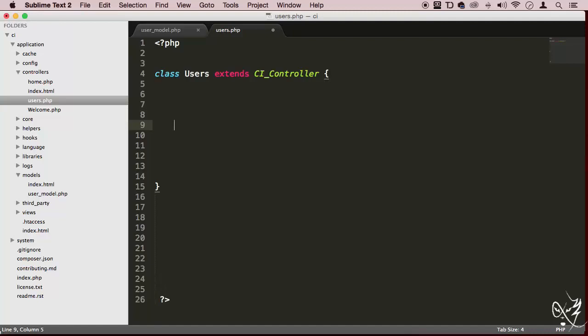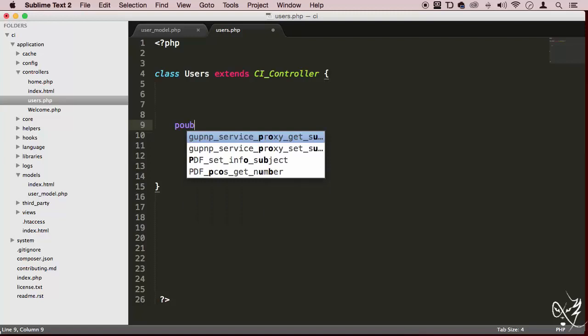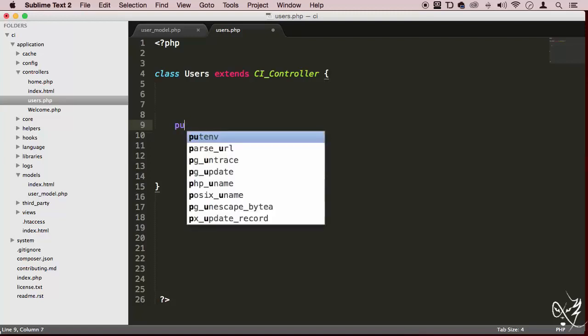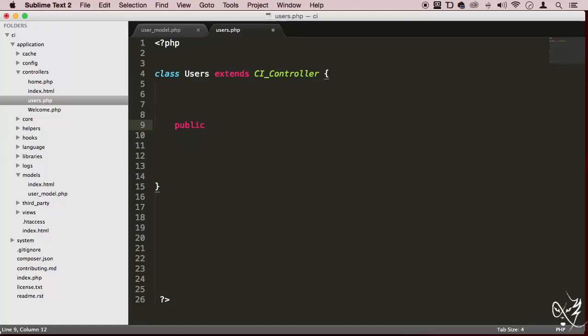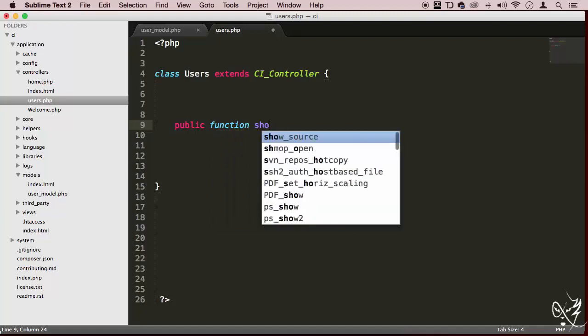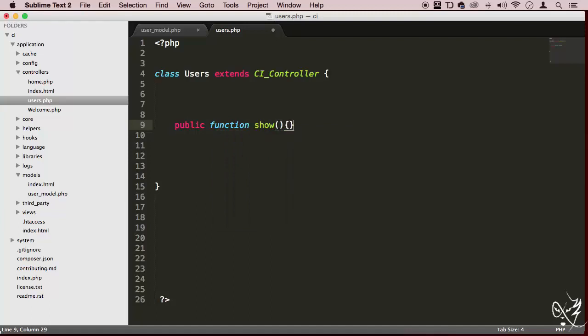So now we want to communicate with that user model file. How do we do that? Well, let's create a method: public function, and let's just call this show. Remember that the show method here will display in the browser like this. This is how we're going to get to it: index.php, then the controller, and then the method inside that controller.